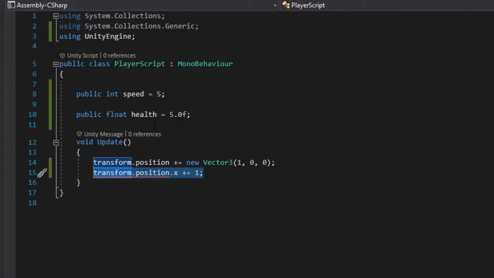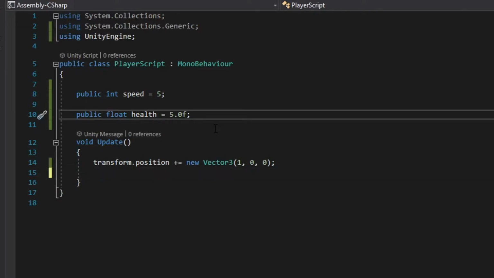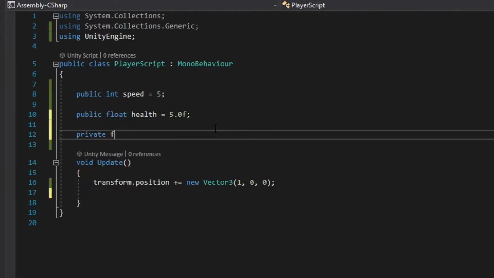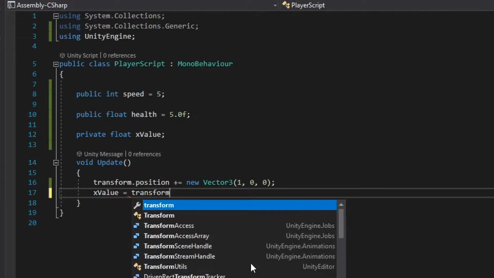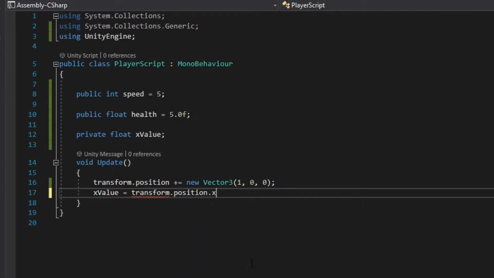So say we make a new variable, private float x value. We don't set it to anything, so this is empty right now. It doesn't have a value. We can then say x value equals transform.position.x. And you don't have to write this down, typing this out. Just watch for now, and I'll tell you when we start getting into the actual movement.